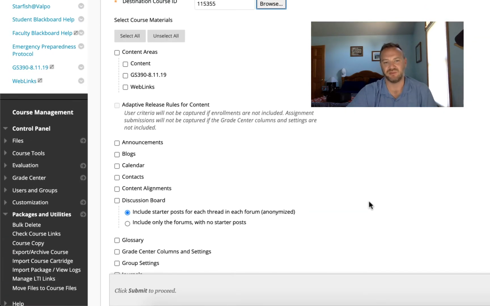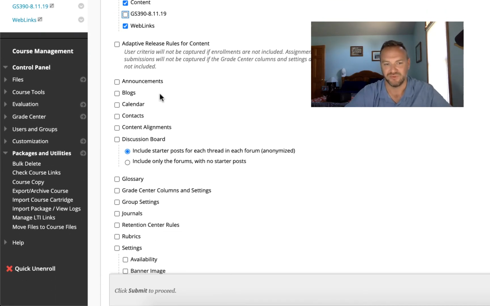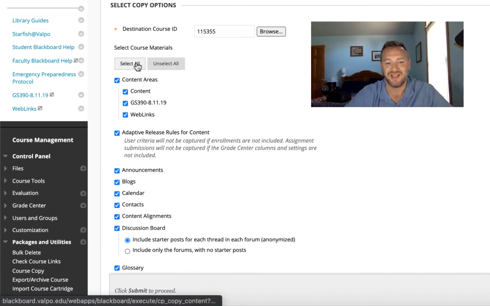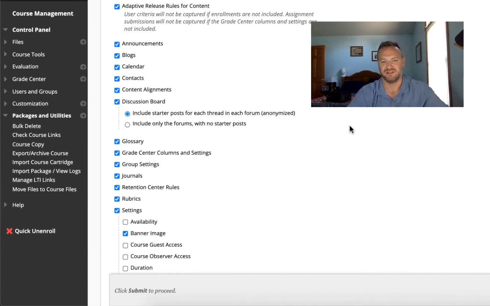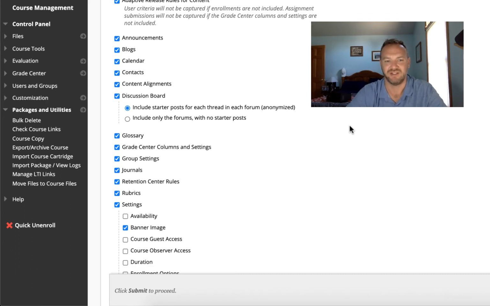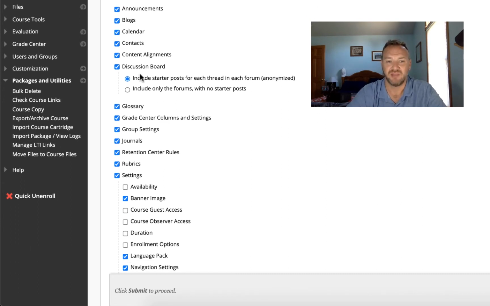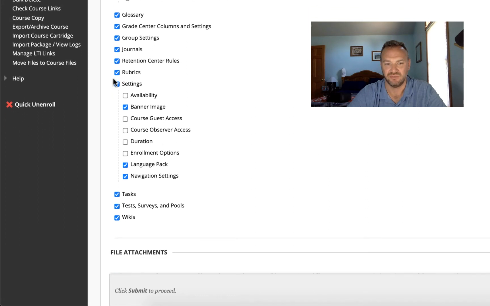And then it will ask me, what do I want to copy? So I want to copy all of this. I'll get rid of this. It's unimportant for what I'm doing here. I actually like to just use select all. I'm going to get rid of that one only because it's a test area that I use. I want to copy all of this information into the course.